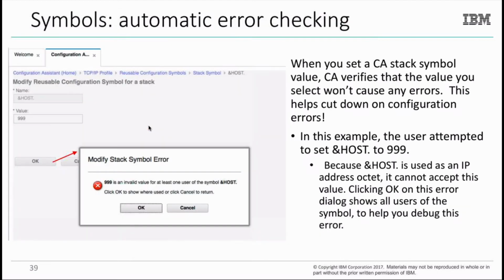Now, one of the things that the Configuration Assistant does that is helpful is we do error checking for you. When you set a value for a stack symbol, the Configuration Assistant verifies the value won't cause any errors. This cuts down on configuration errors. For example, in this case, I attempted to set &host to 999. You might recall that one of the uses of &host was the last octet of an IP address. 999 is not allowed. So when you try to set the value 999, you get an error message that says that's an invalid value for at least one user of this symbol. If you click OK, we'll show you every place the symbol is used so you can debug the error. If you click cancel, you go back to the screen to set a new value.